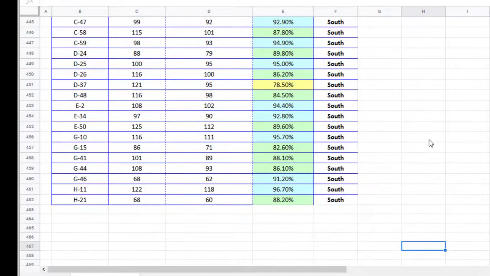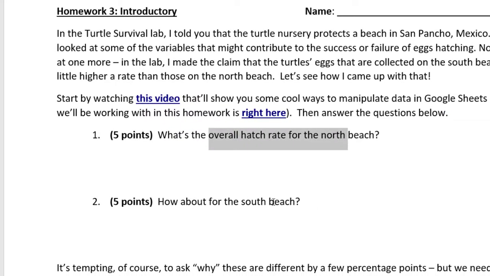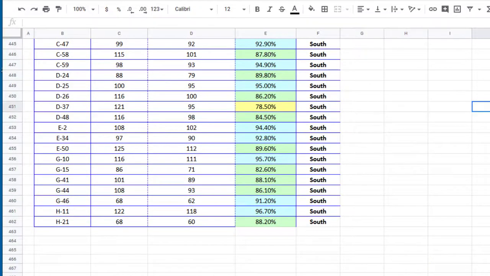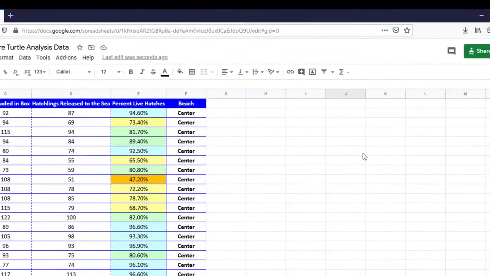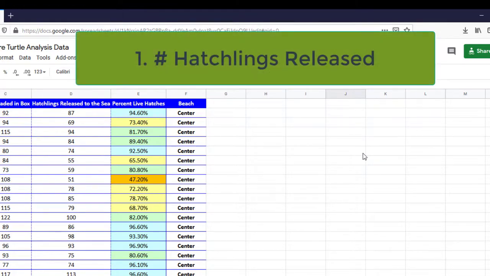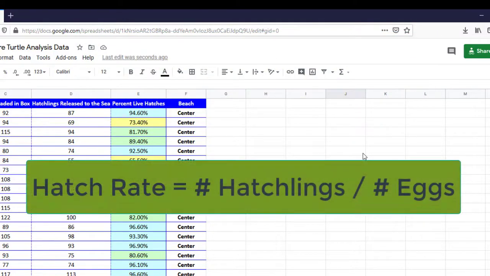Now that we're here, in the homework, as we remembered, I'm going to have you do the overall hatch rate for north, and the overall hatch rate for south. To get you started, I'm going to show you how to do the overall hatch rate for central. Remember from our work in the lab, in order to know what the overall hatch rate is, we have to know two things. Number one, how many baby hatchlings in total were released to the ocean. Number two, how many total eggs did we collect from that beach? You divide the live babies by the total number of eggs, and that gets you an overall hatch rate.